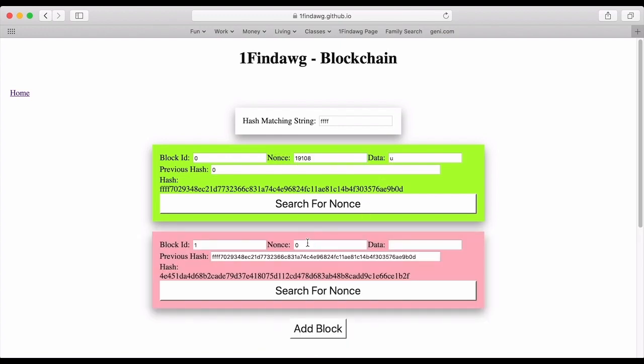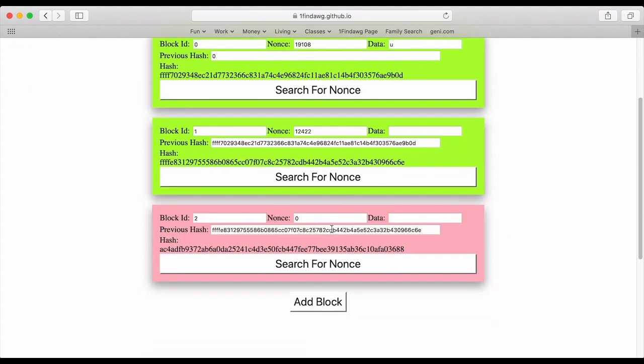I can now add a block, and it's going to automatically give us the next ID. It's going to automatically give us a nonce of 0 just because we don't know what it's going to be. It already grabbed our previous hash, and again there's going to be 0 data. So we're going to leave that one blank for now, and we're going to search for that nonce. It'll input that for us and give us our new hash. And we can keep going forward.